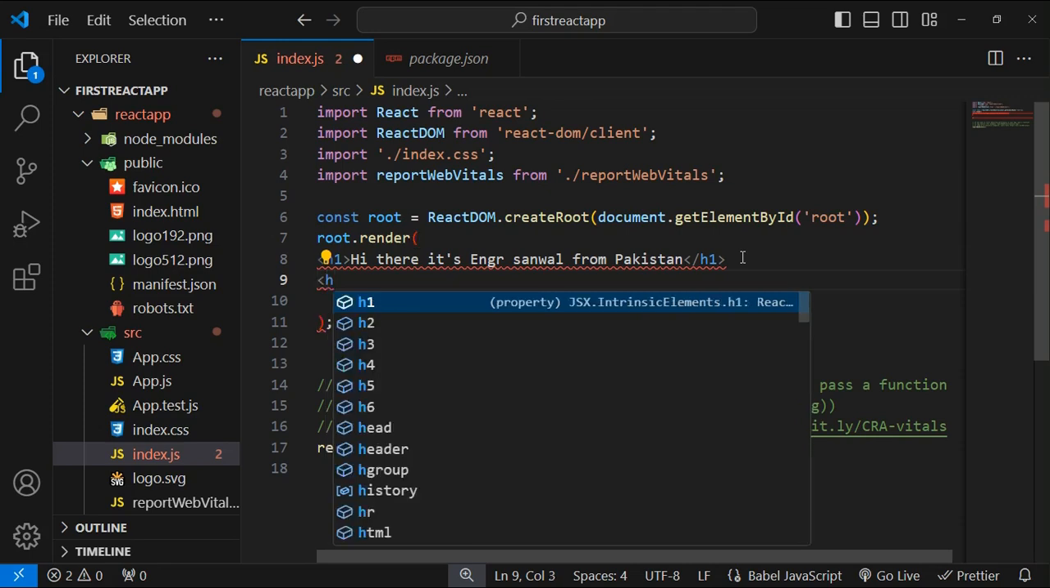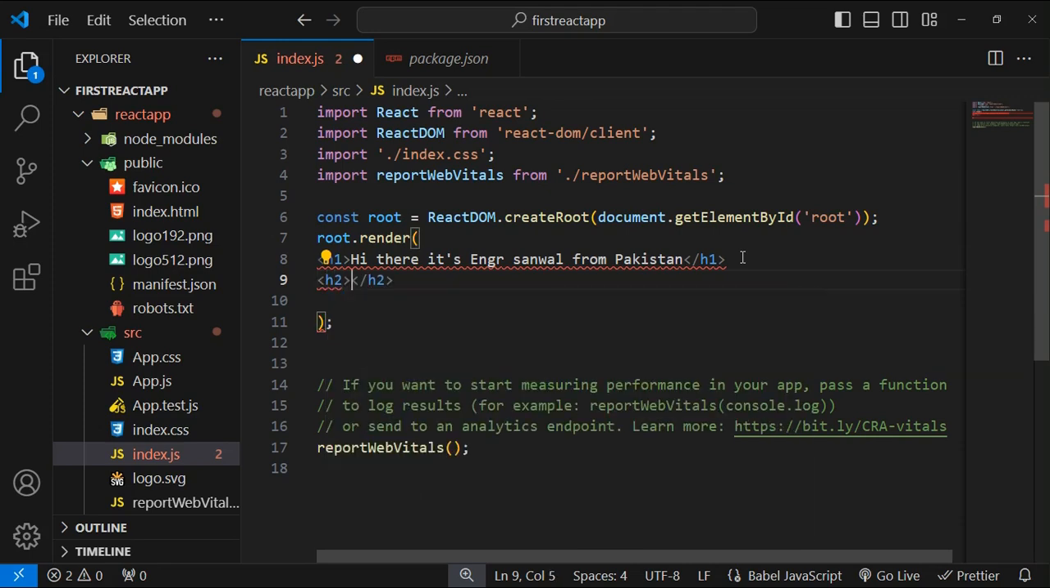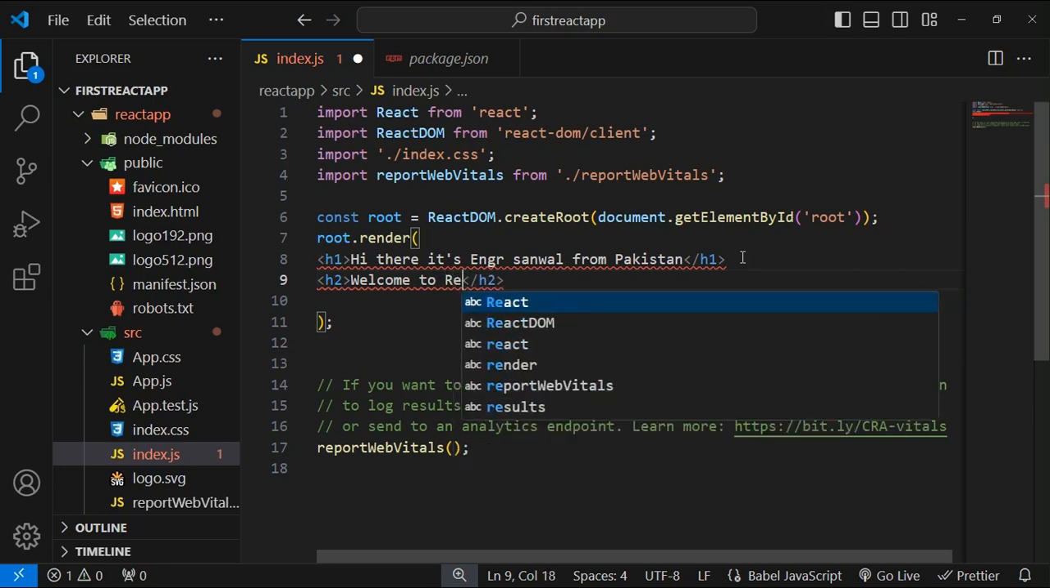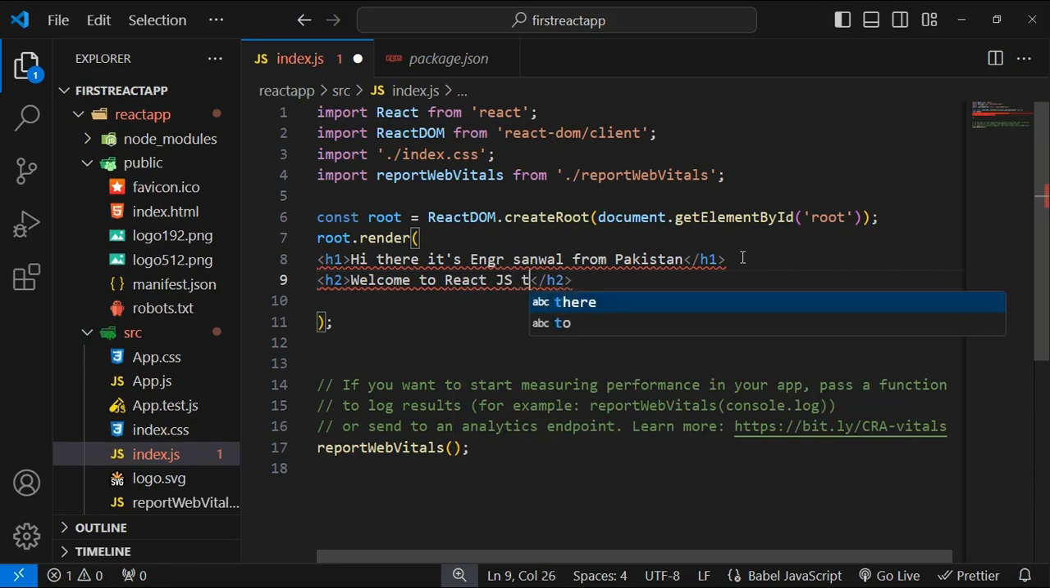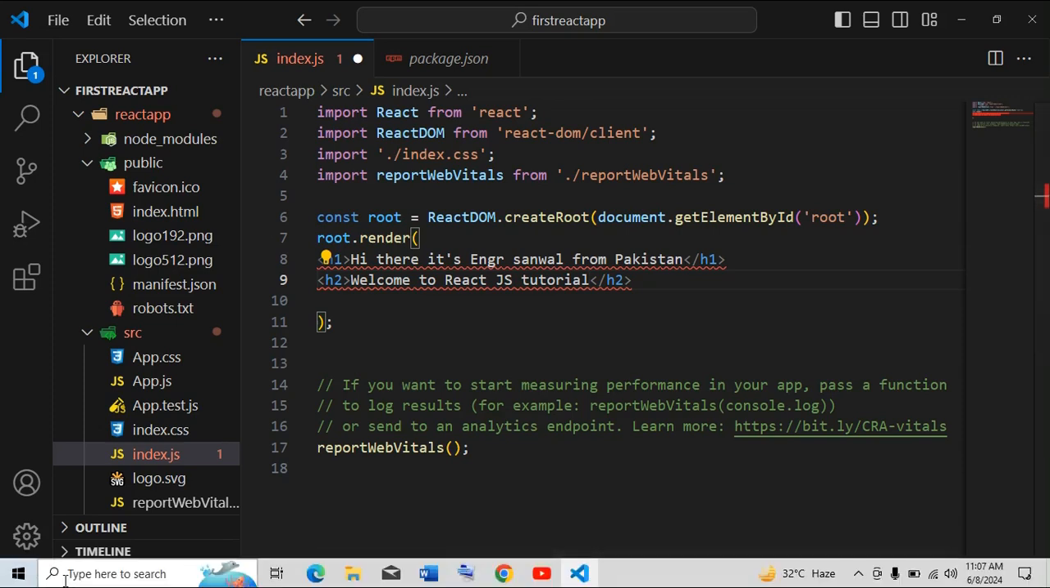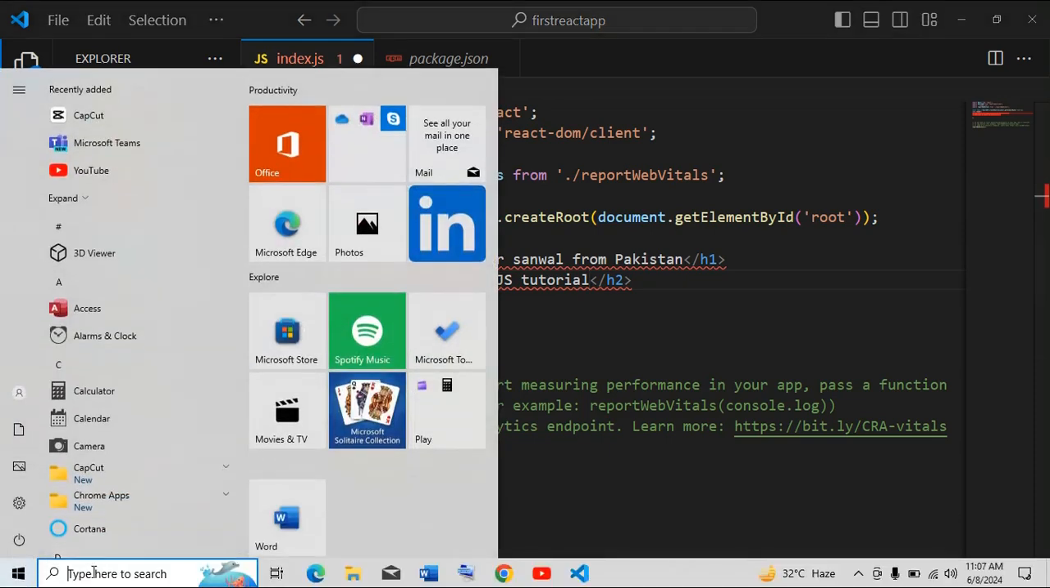Let's say I have an h2 tag, and inside the h2 tag I can have any dummy sentence like "welcome to React.js tutorial." I can have this dummy sentence, and you can see there is an error the compiler is showing here. One thing that we forgot is that we have to open our command prompt and start our compiler so that we can see the output.